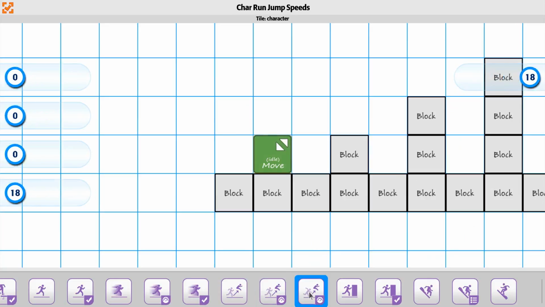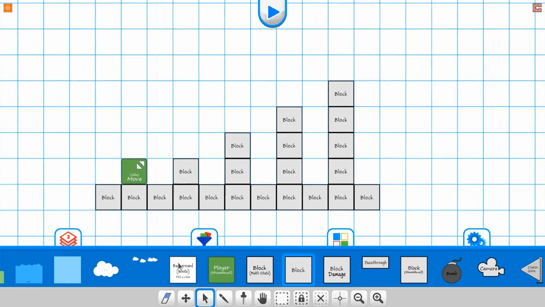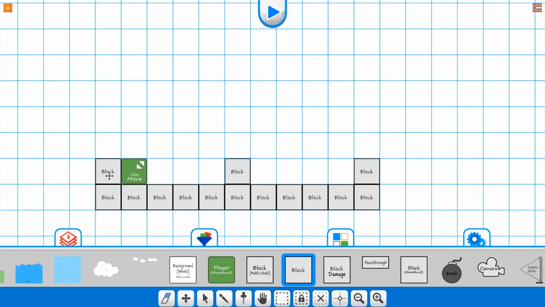And then in an opposite way here, how about we say that the start, up, and apex have speed, but on the running jump, the two options we won't have will be the land and the down. Alright, so that should give us a little bit of a variance just in terms of being able to visually see it. And let's go ahead and we'll put blocks out here. There we go.